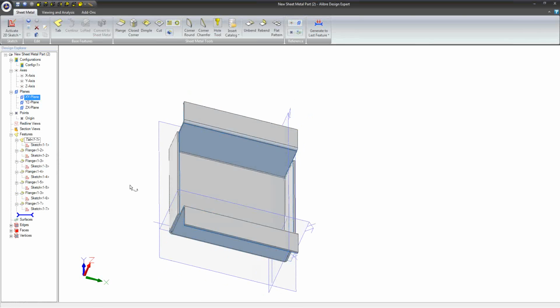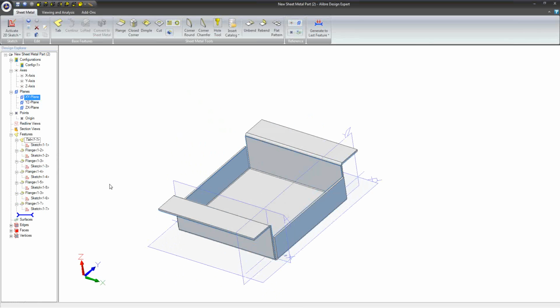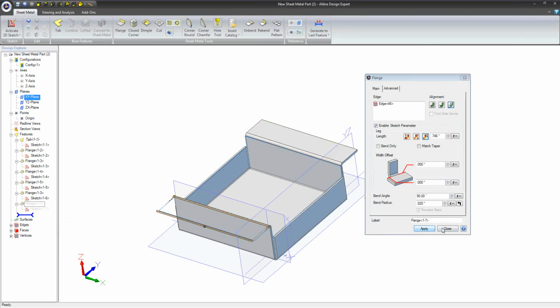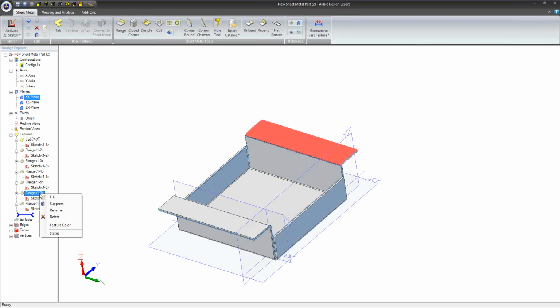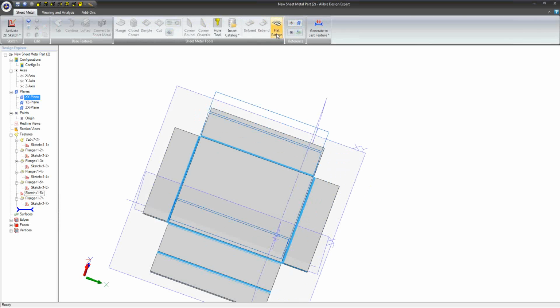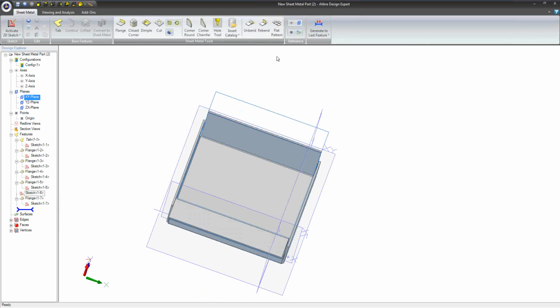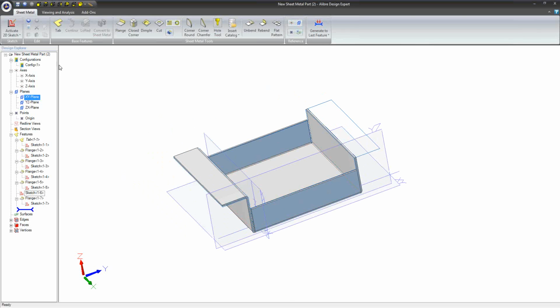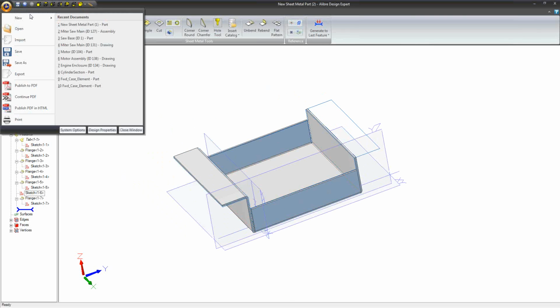So now I can go in and manage this part just as if it were a standard sheet metal part. So I can change a flange. I can remove features. And I can still use our flat pattern functionality. We can also project this into drawings.